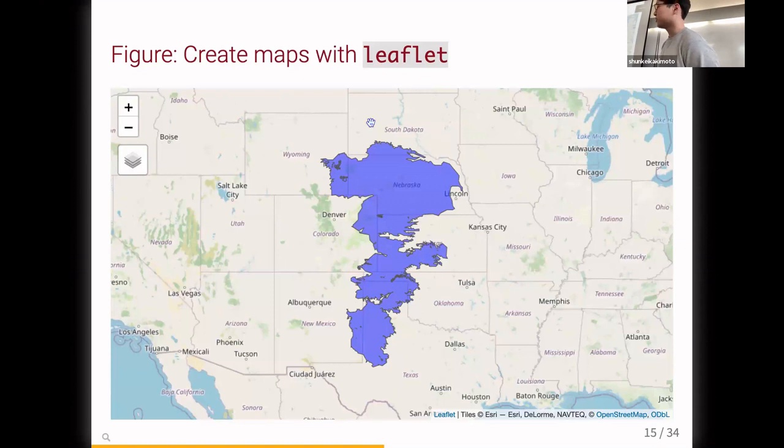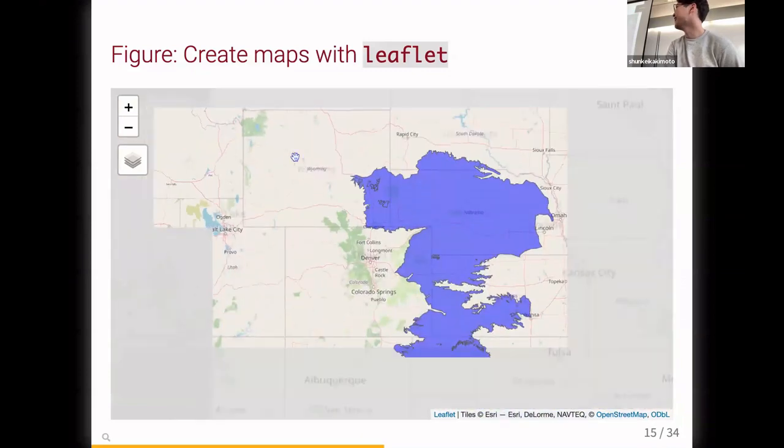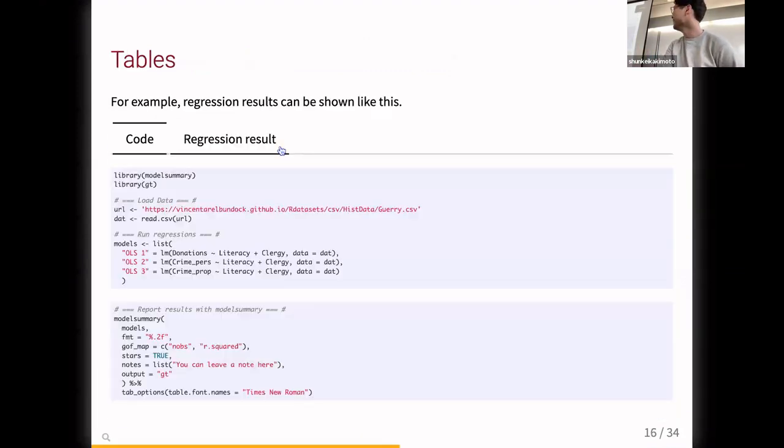Since Xaringan slides are browser-based, Xaringan works well with the leaflet package, and this is a map that I created. Do you know what this blue area indicates? Watershed, yes, aquifer. It's the High Plains aquifer. And then you can zoom like this, for example, just for fun.